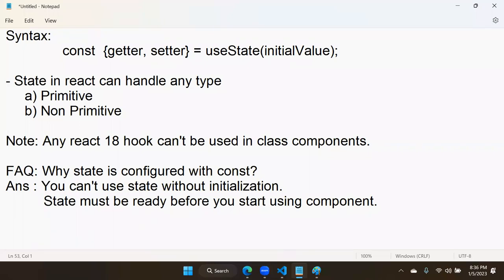Because var means what? Var allows assigning. let also allows assigning, but state cannot be assigned. State must be initialized. So that is the reason. That means once you define state, it cannot be reassigned. State means the component is initialized with the state. The component is not assigned with the state.